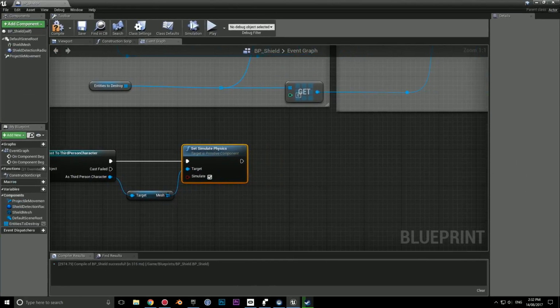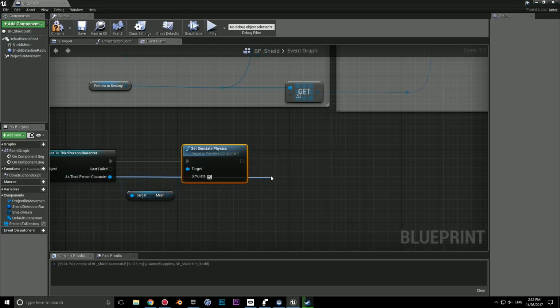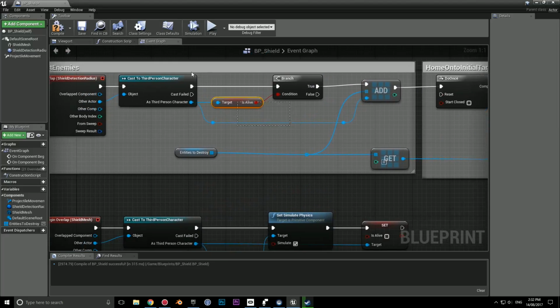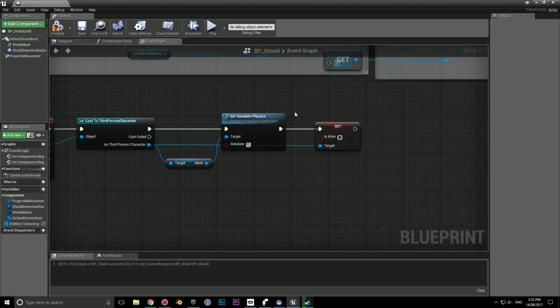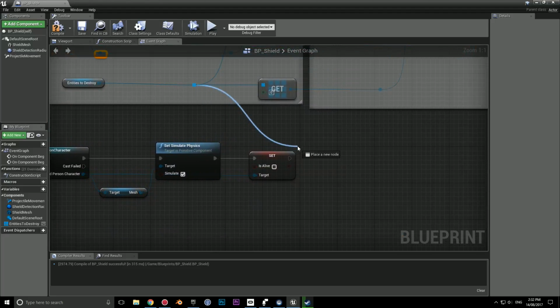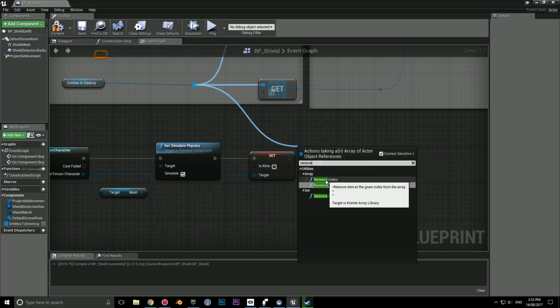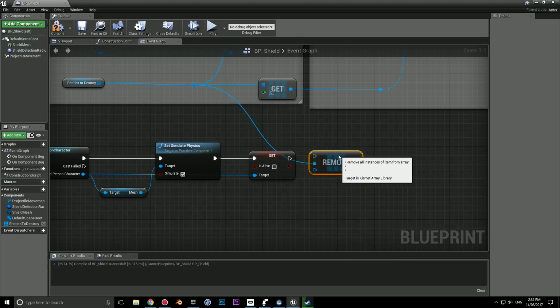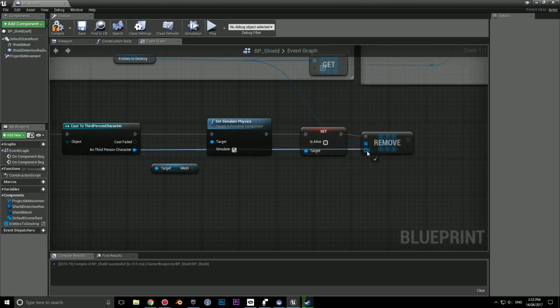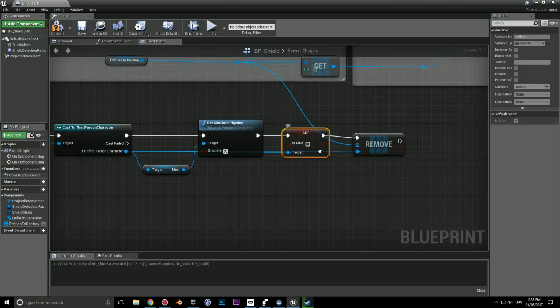Because it's simulating ragdoll and is falling to the ground, we want to drag out and make sure we set is alive to false. That way, it will no longer add it to the array. The last thing we want to do on this part is to drag out and remove an item. And the item that we're going to remove is this third person character, which we have defeated.